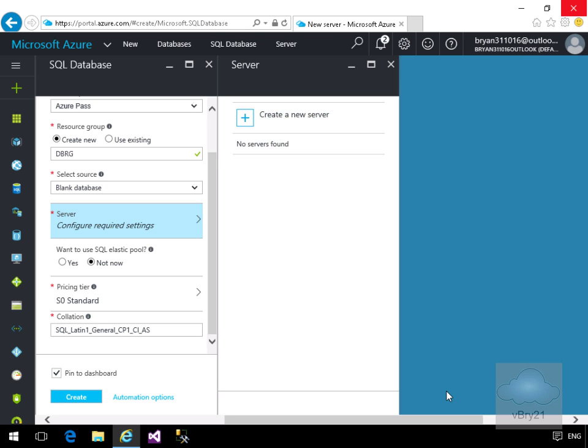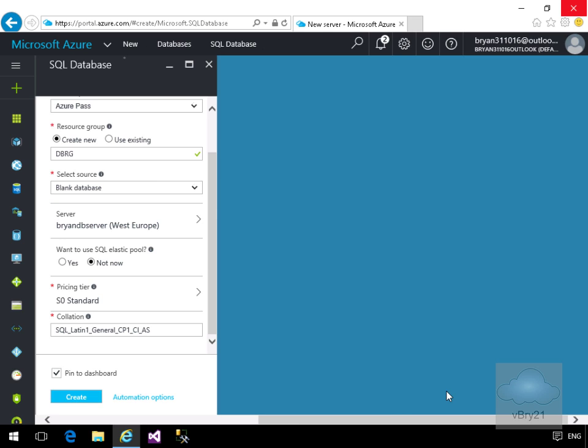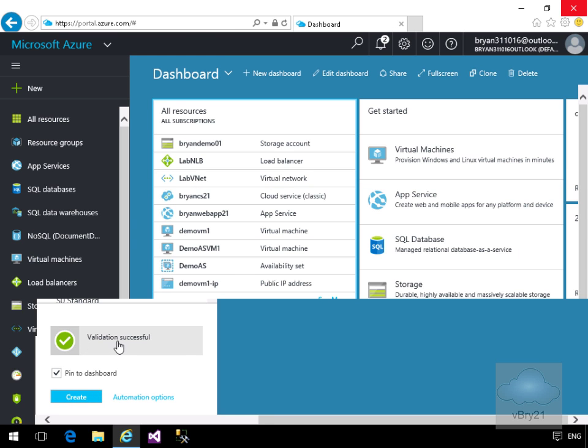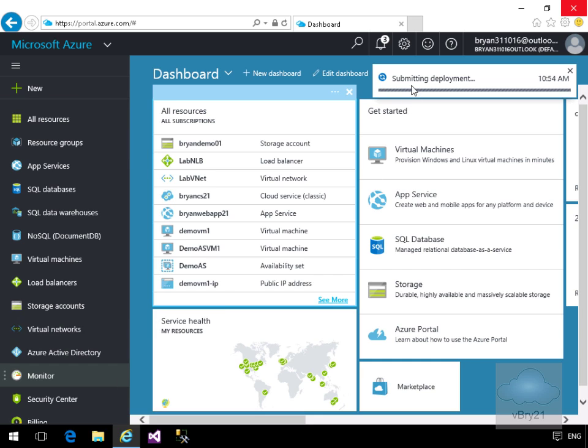Everything should be validated. And the next thing to do is create our database. So validation is successful. As we can see now, submitting the deployment. It'll then start the deployment and then create our SQL database. Now this will take a few minutes to go through, so at this point all we'll do is pause the demonstration and return back once the database has been created.